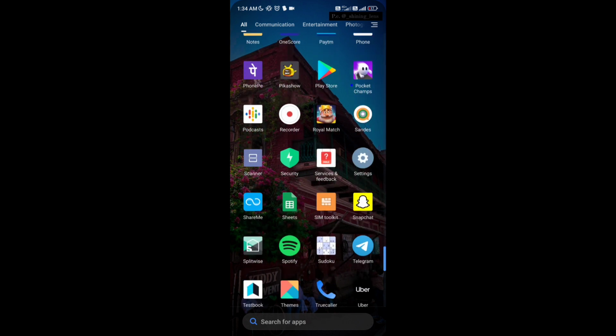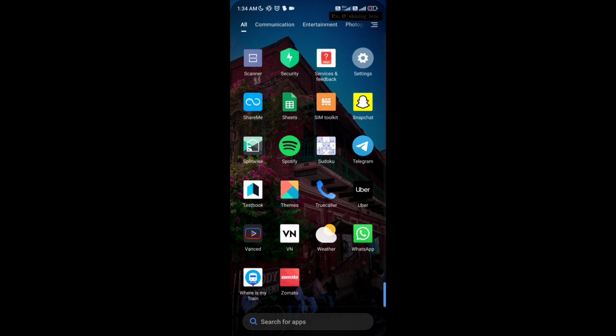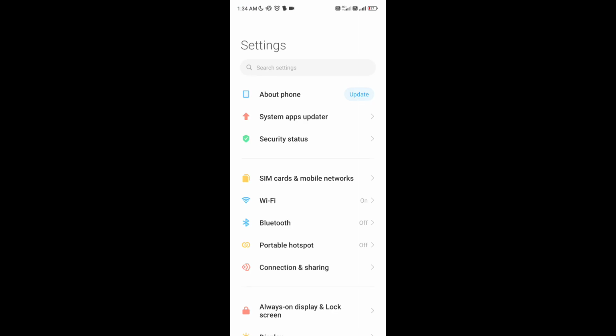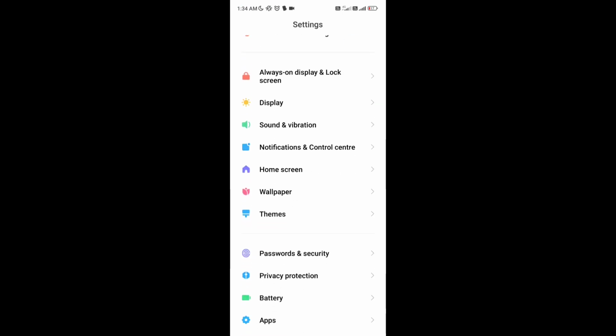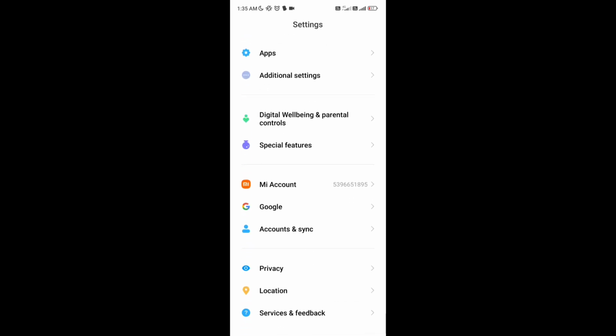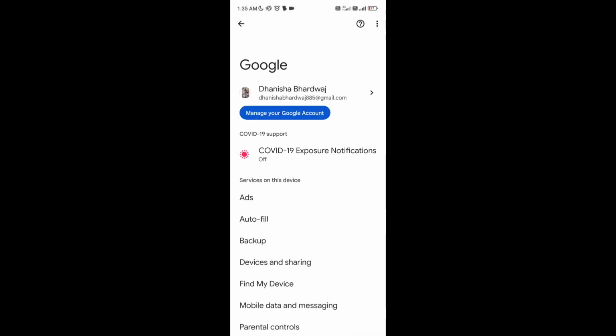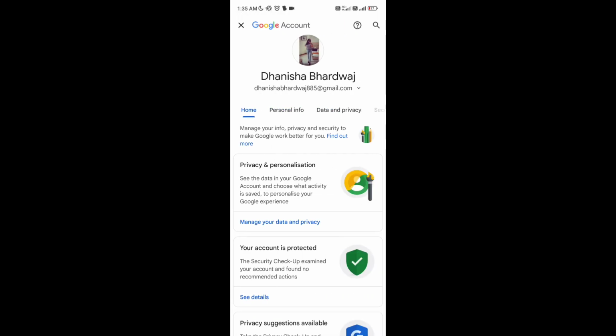First, go to the settings, scroll down and find Google. When you see Google, tap on that. Here, you will find manage your Google account at the top, tap on that.